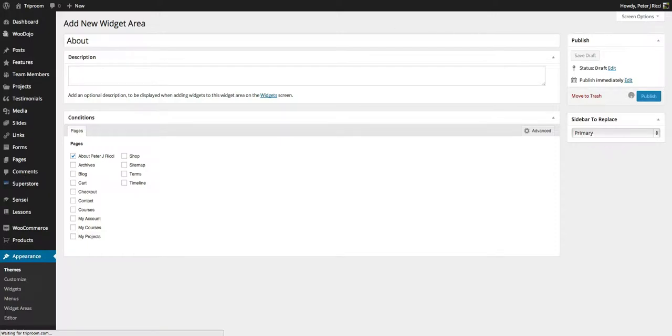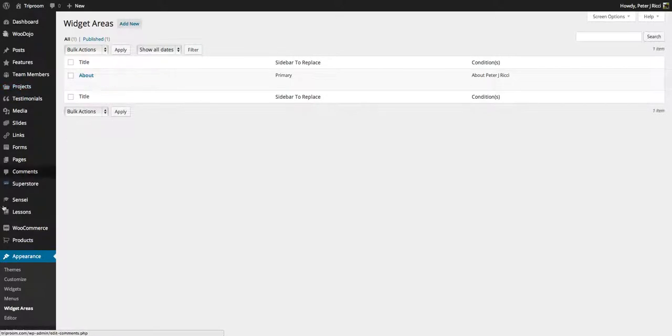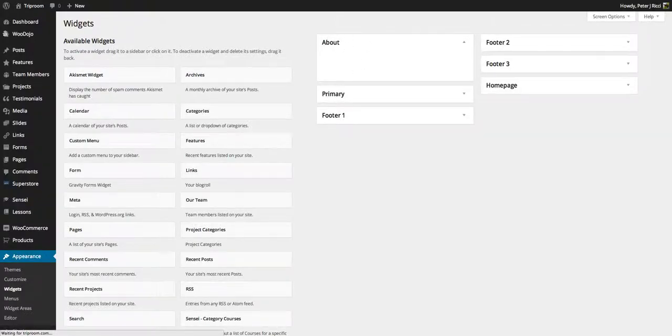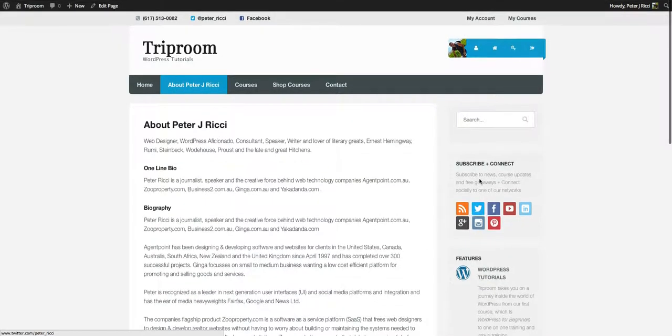So it takes a few seconds. And there you go, I've got an About sidebar now. So now I go to the widget area and you'll see that the About sidebar area is available. There you go, I've got a new area. Now what I'm going to put there, instead of having the search box and the features, I'm just going to put Subscribe Connect.